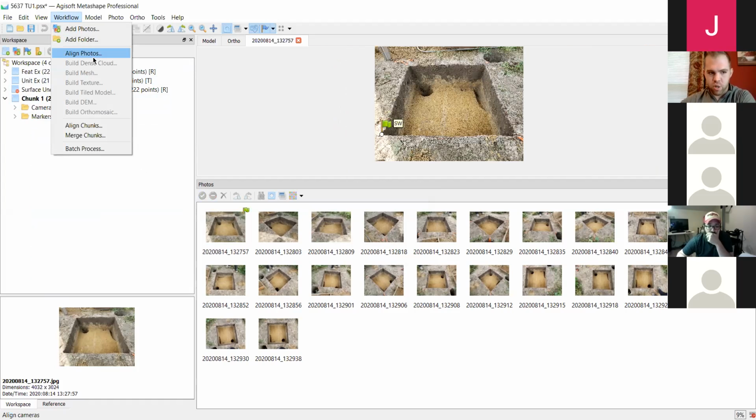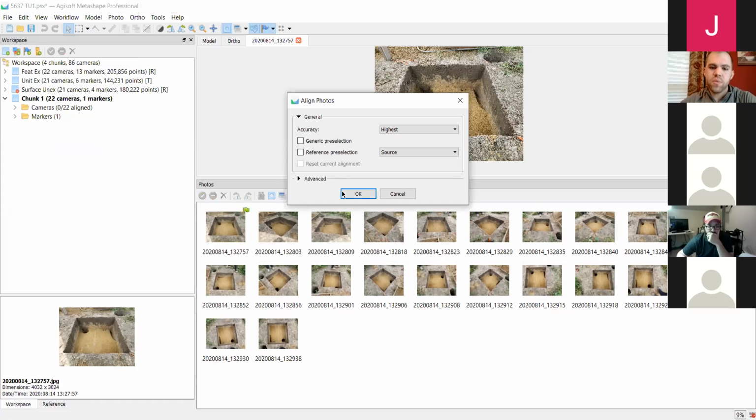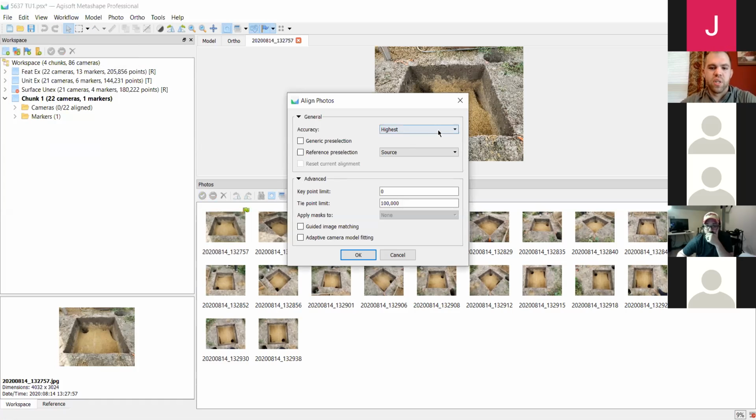Again, if you have multiple chunks open like I do, which y'all should just have the one, align photos is going to align the chunk that is currently highlighted, that's bold. It's going to give us a few options here, including the accuracy. The accuracy is essentially the points that it creates. So when it aligns the cameras, it's also going to create a sparse cloud for us. And so the tie points that it gets, the number of photos that each of those tie points is in. So if we have highest, then it's a higher confidence because each point needs to be in a greater number of photographs. For processing time, I'm going to reduce that a little bit.